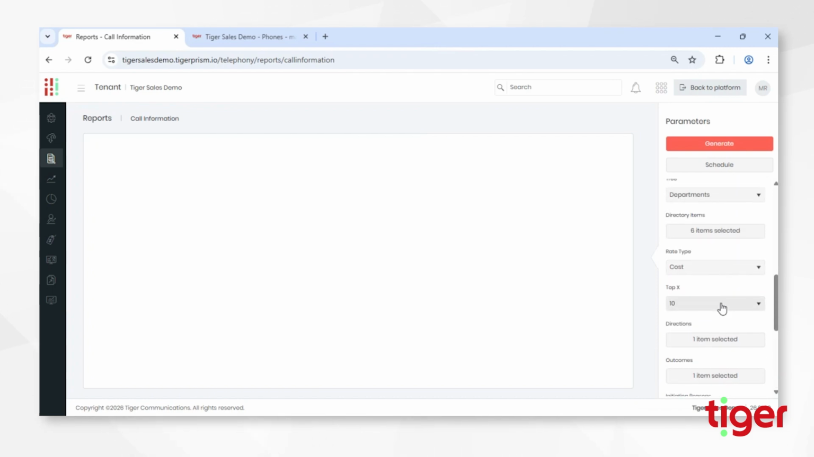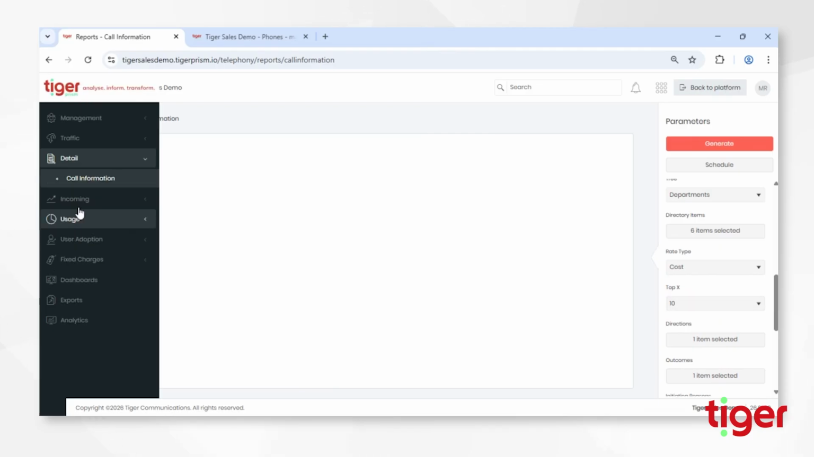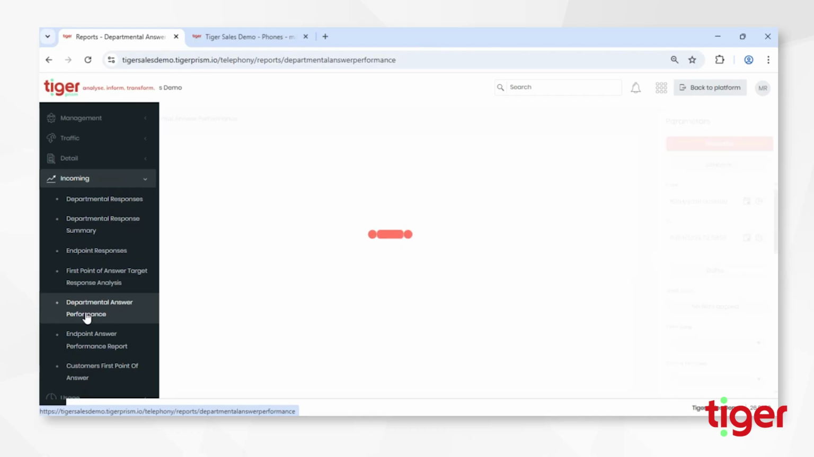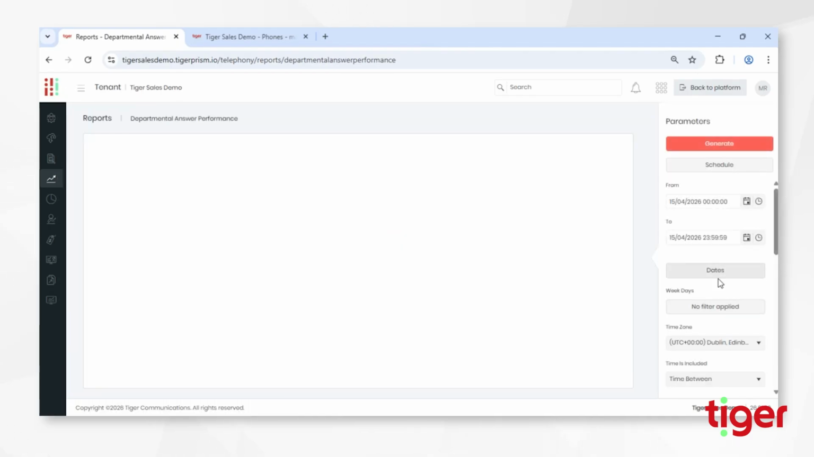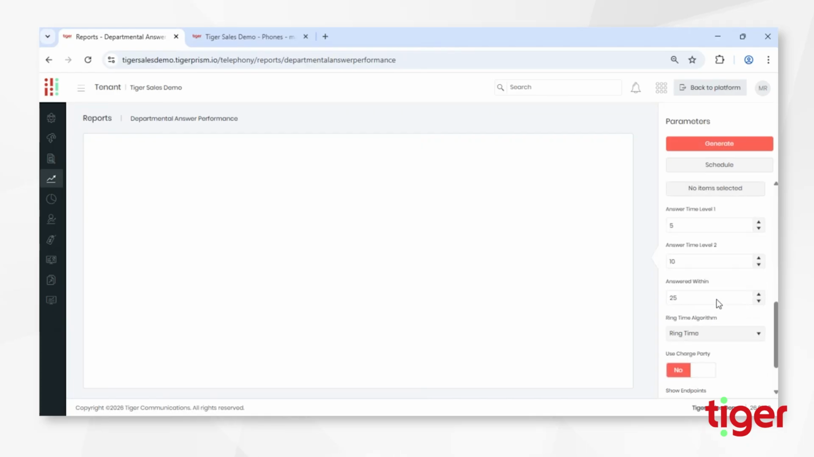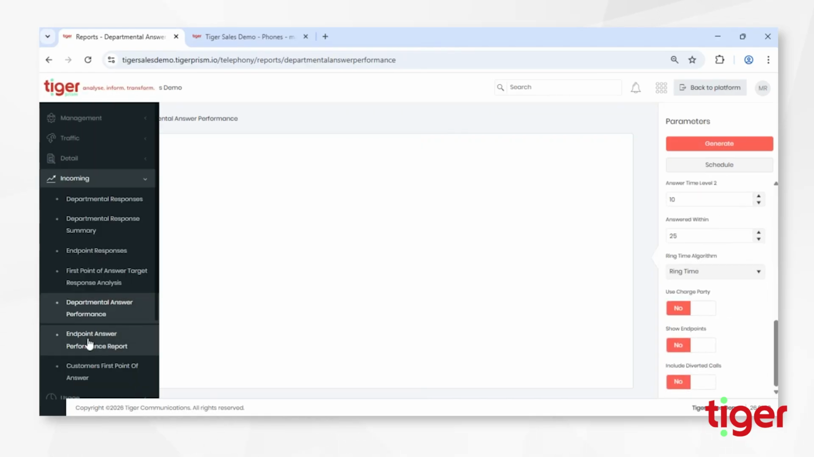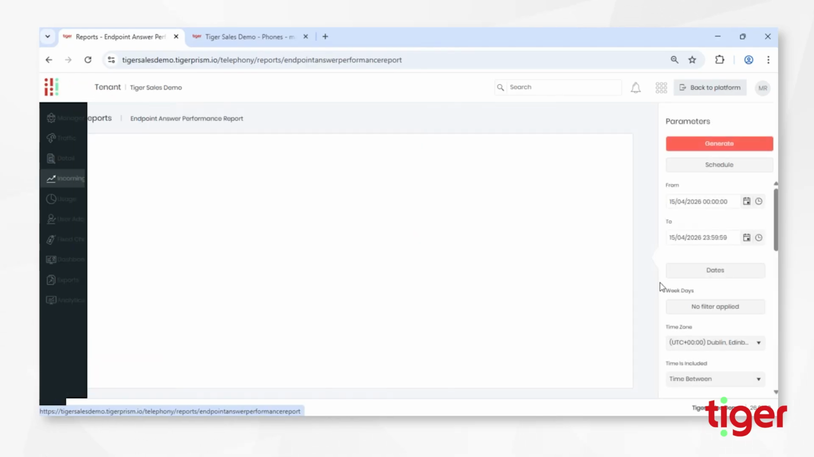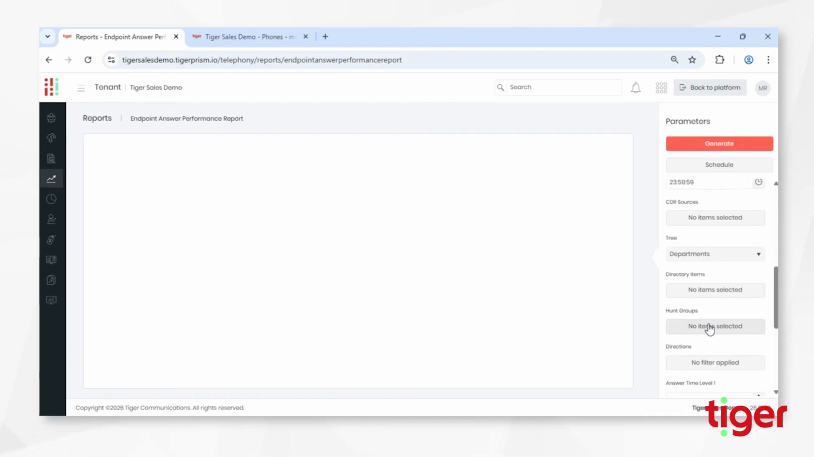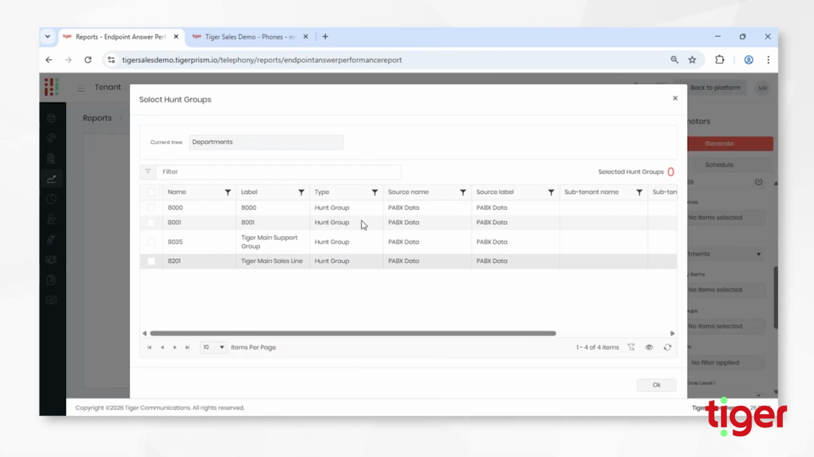There's only one slight different one that we would look at, which is on the incoming answer performance ones. So if you're looking at incoming reports, there is the ability as well to pick the one report, that one here, to look at hunt groups. Okay, so if you're looking at wanting to run a report on a hunt group, again, it's the same logic as what we've looked at. You just select it and you choose your hunt group to run a report on.